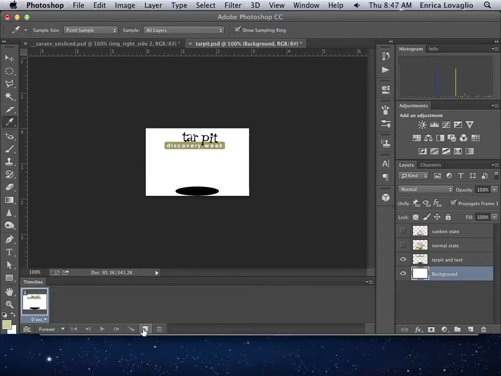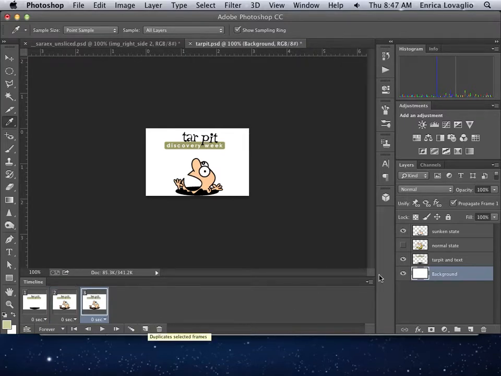How do you create a frame? Just like you create a new layer. You click on this little icon down here, and that's a new frame, and I'm going to make visible the layer called sunken state, because my tar pit is coming out from the mud, from the tar. Then I'm going to create another frame, and I'm going to turn off sunken state and turn on normal state. How do I do it?